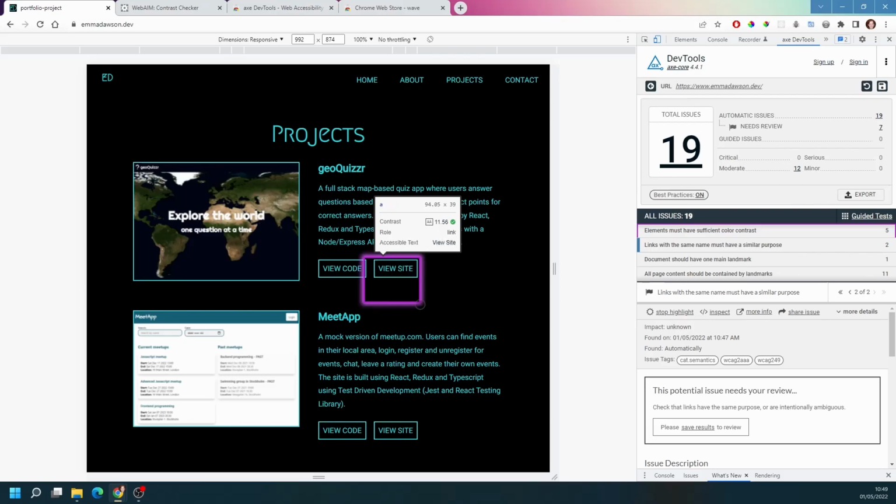So I need to be better at making these buttons have much better accessible text. So that is something that I will need to go back and fix up, either by changing what each button says, so that this one says like view the GeoQuizzer site and this one says view the Meetup site, or I can give them an aria-label which will give them more of an accessible text for those people using screen readers, but it can still say view site for those people that can see the page. So that's the issue here.